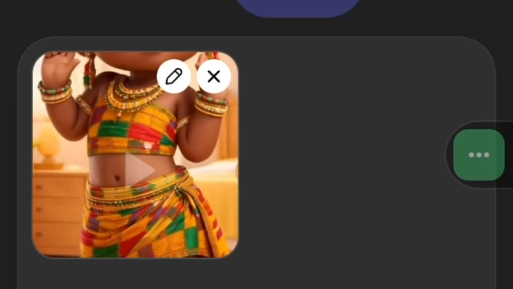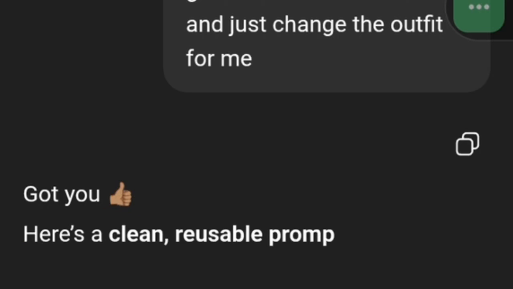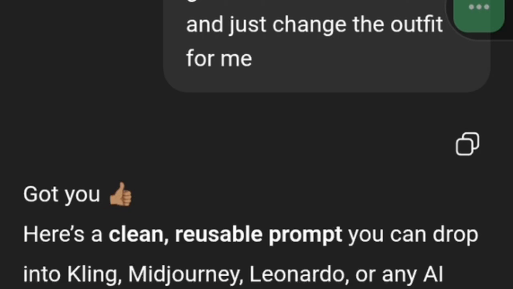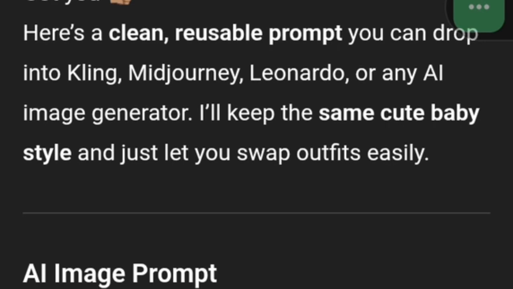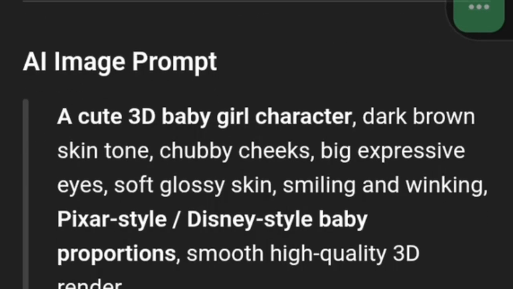If maybe you want to create a different image of this person wearing a different outfit and different hairstyle, you can tell ChatGPT. As for me, I just need one person for the purpose of this tutorial. I'll click here to search for it. Got it. Here's a clean reusable prompt you can drop in. Okay, a 3D baby character, dark brown skin.